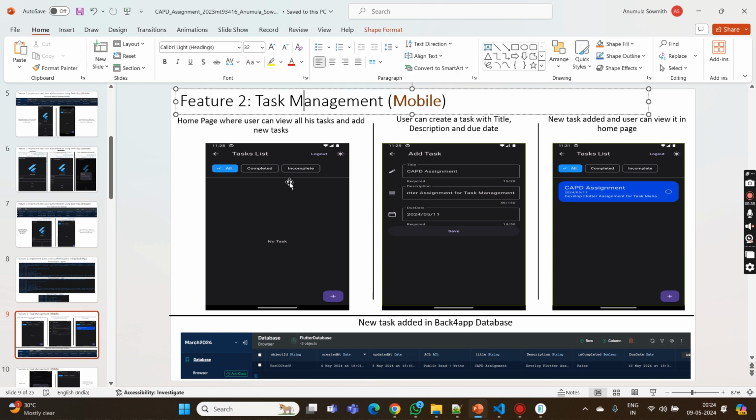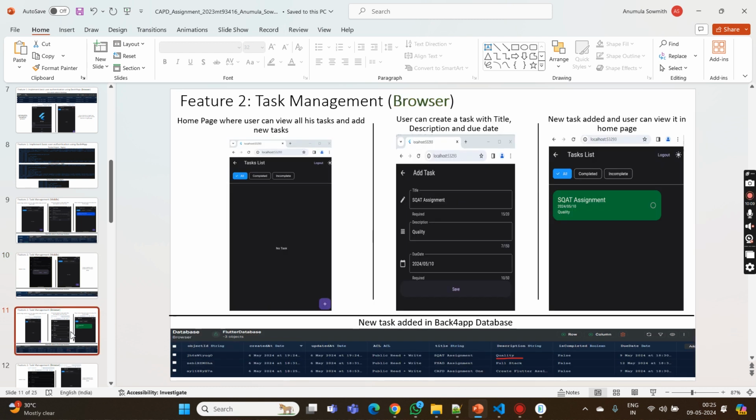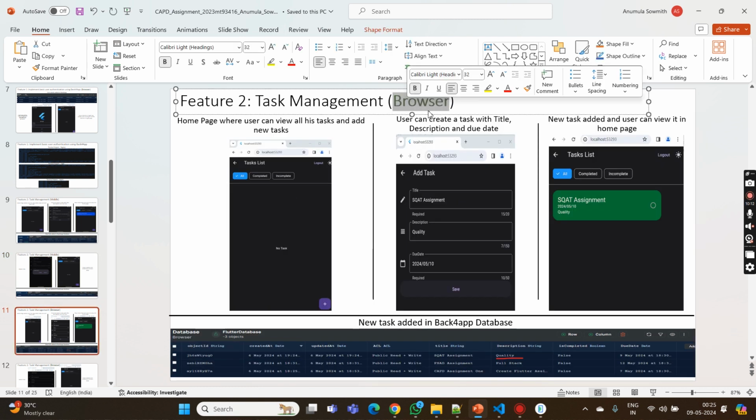The second feature is regarding task management. Whenever the user logs in, they can see all their tasks, and there will be an option to create a new task. They can provide a few basic details like the assignment, description, and the dates, and those can be visualized again on the home page. Whenever a user adds a new task, it can be seen in the backend app database as well. The user can also delete their task, and whenever they delete, the same can be visualized in the backend database. The same can be implemented over the browser as well, and those snippets have been provided here.